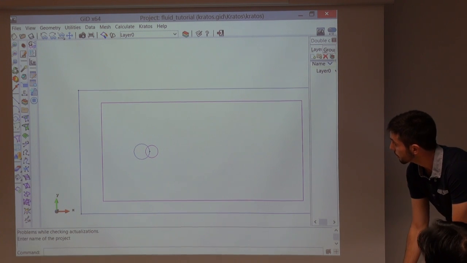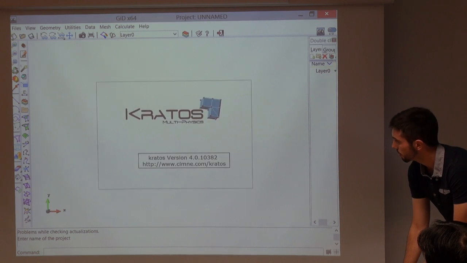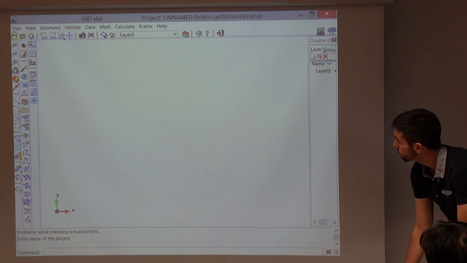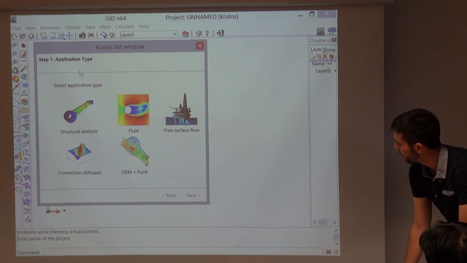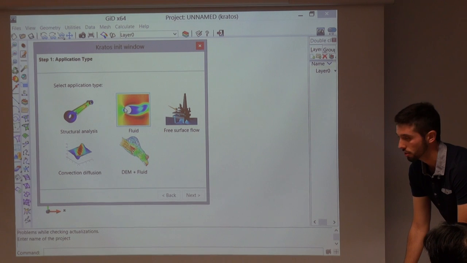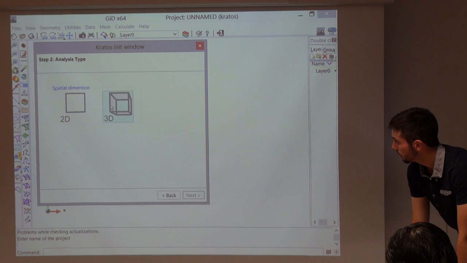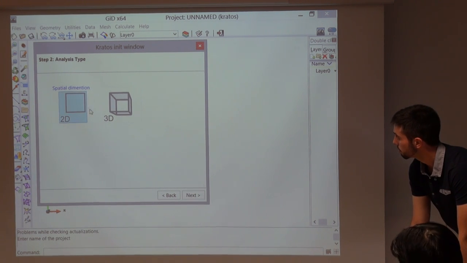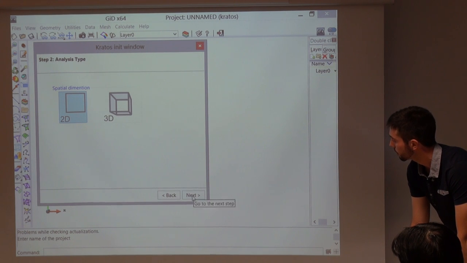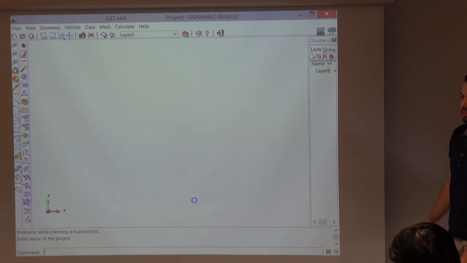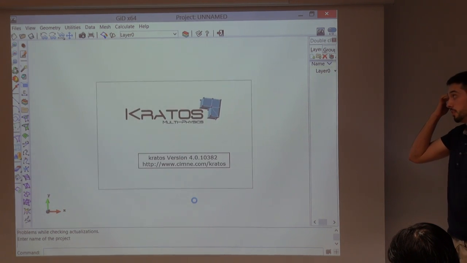As before, I'll just try to start from scratch to show you the initial setup. First thing is to choose, again, the application. In this case, we will use the fluid. So we select fluid and next. And we will do a simple 2D example because I thought it was more appropriate for an introduction example. We will try to simulate the flow around a cylinder, which is an academic example.